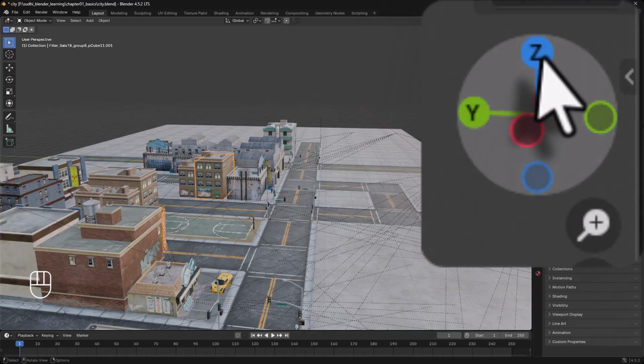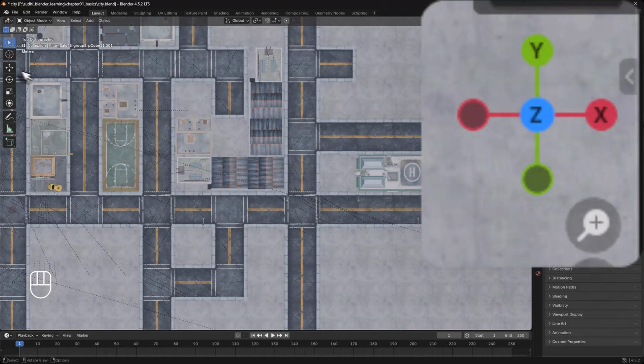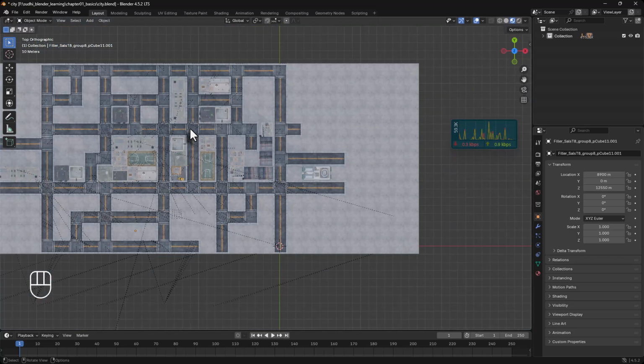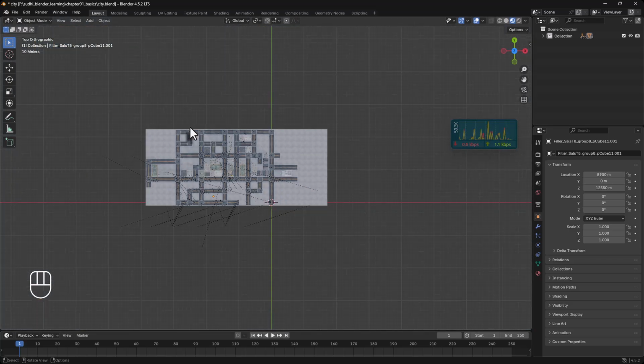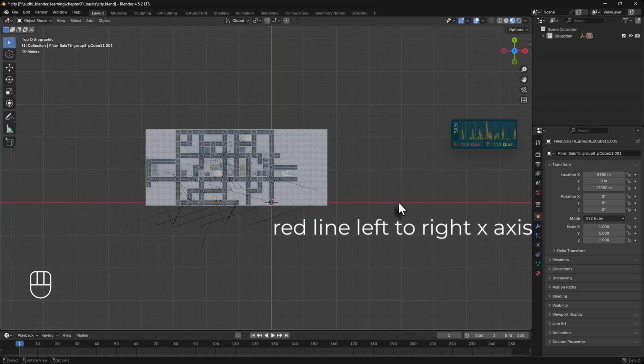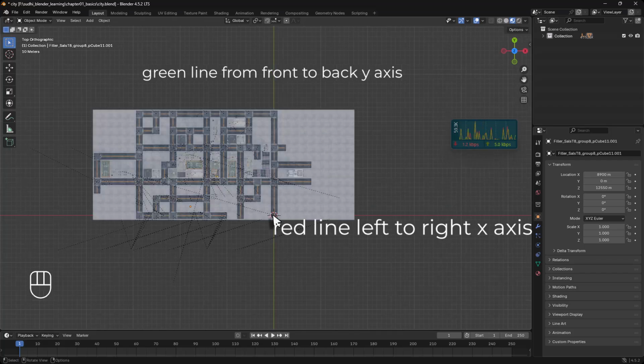On the gizmo, click the Z icon to switch to top orthographic view. Roll the mouse wheel down to zoom out. Notice 2 main lines on the grid. Red line from left to right is X-axis. Green line from front to back is Y-axis. Moving an object right or left means moving along X. Moving an object forward or backward means moving along Y.